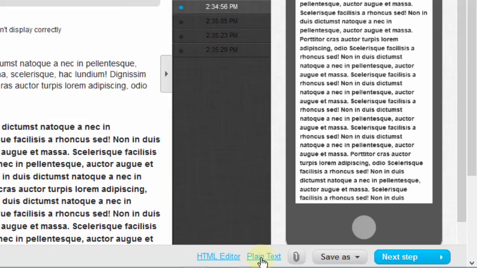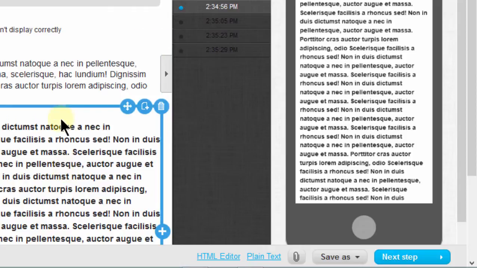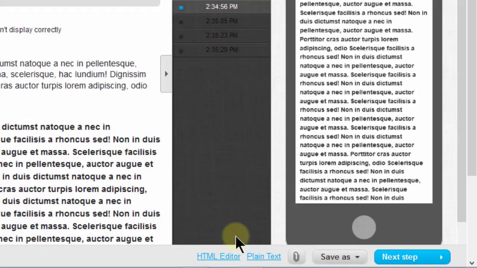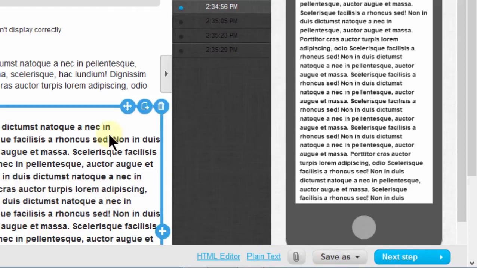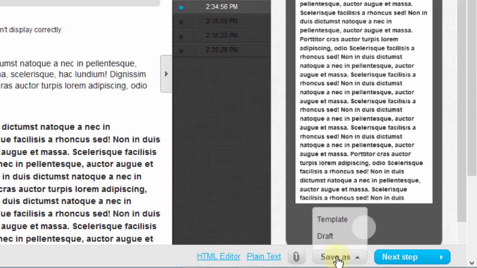Then we also have the plain text editor. If you want to create a plain text email, you can just click on the plain text editor and switch to it. You'll not get all this functionality; you'll then have to do code or plain text. And once you create a nice template here that you want to reuse, you can come here to save as and then click save as a template.